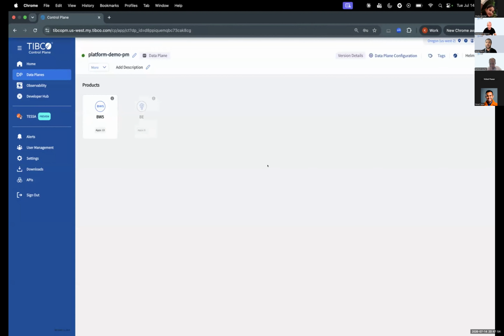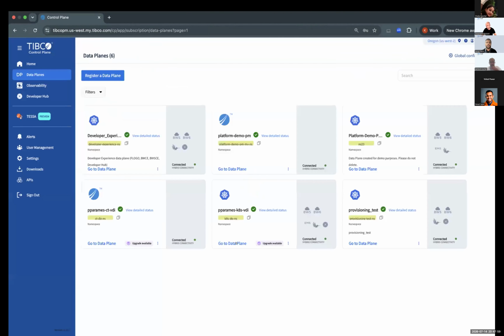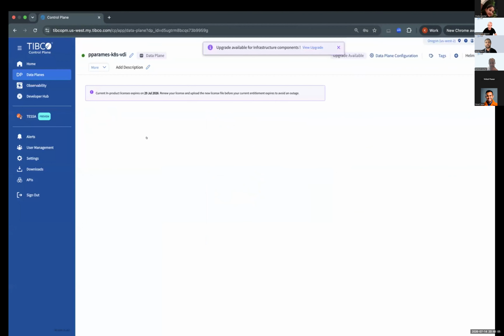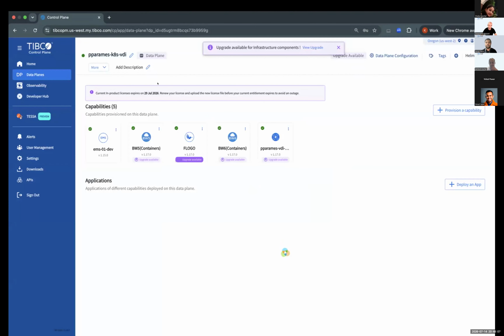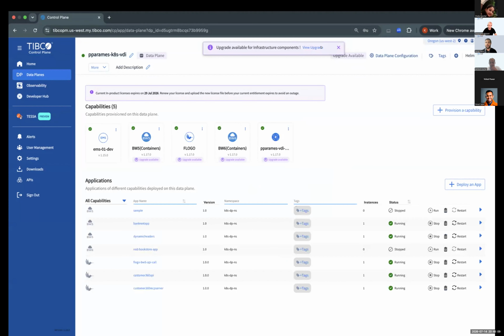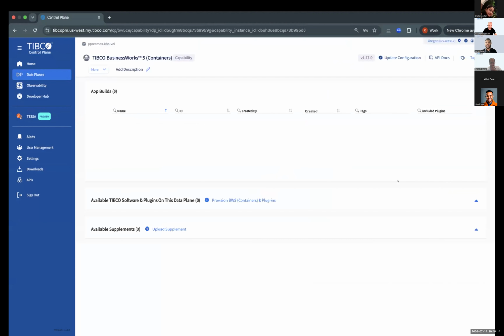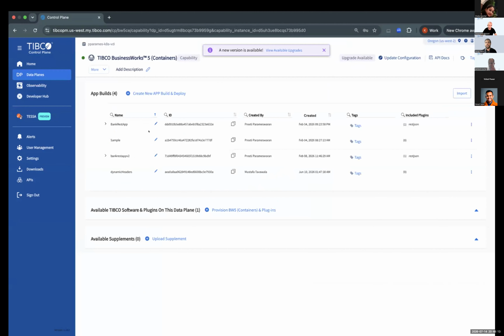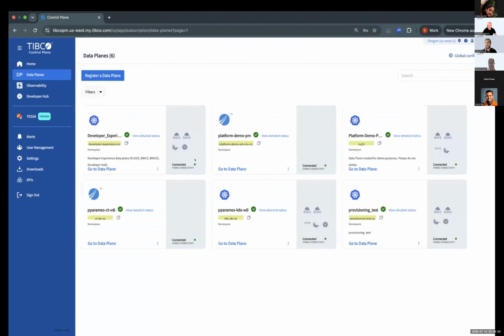Now, this was for BW5 on-prem. Now, if I talk about BW5 containers, I'll move from the control tower data plane to a Kubernetes data plane where I have this BW5 containers capability already provisioned. So once I click on this and once you have provisioned, I'll show you in how 3 simple steps you can easily move your on-premise application to BW5 containers.